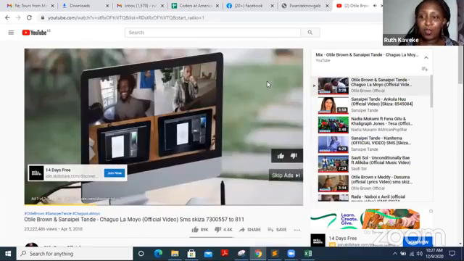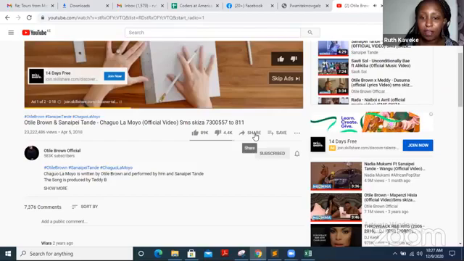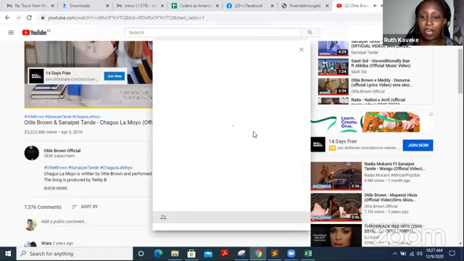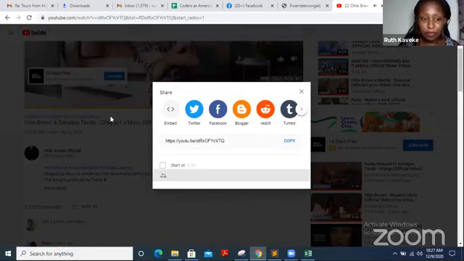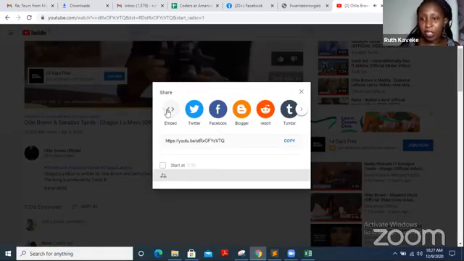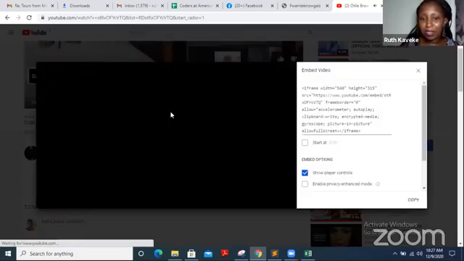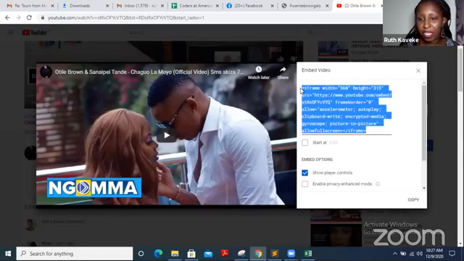So what I'm going to do, below the video, there is this part called share. I will click on share, and then I will click on embed. Share, embed, and copy this part here. I will copy this iframe part. Yes, so I will just copy everything here.